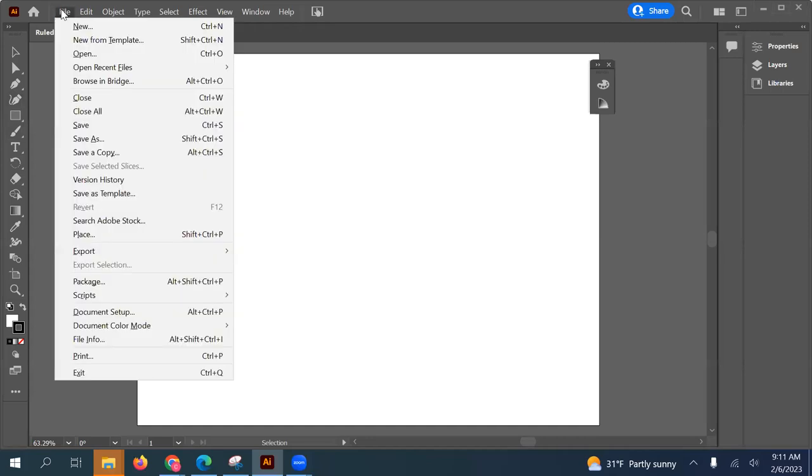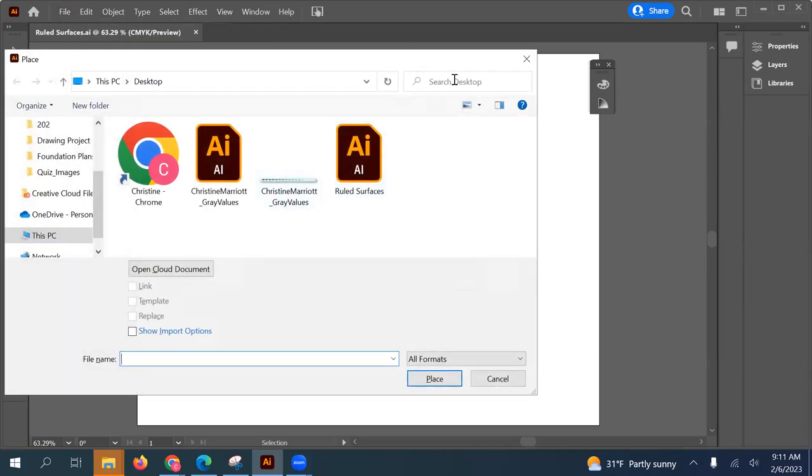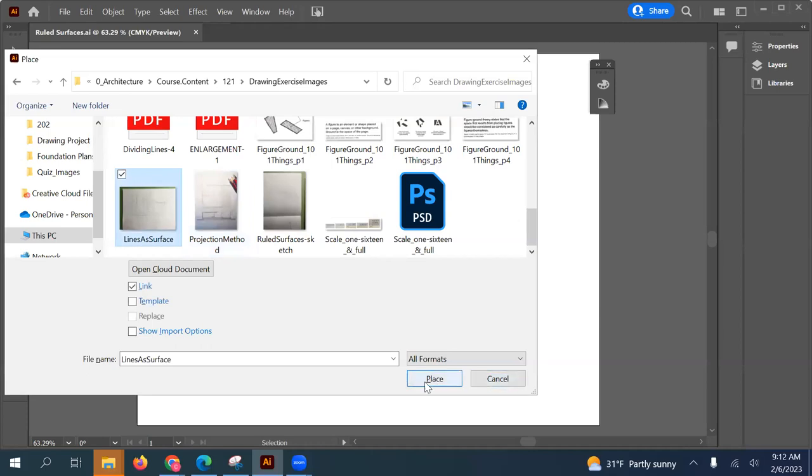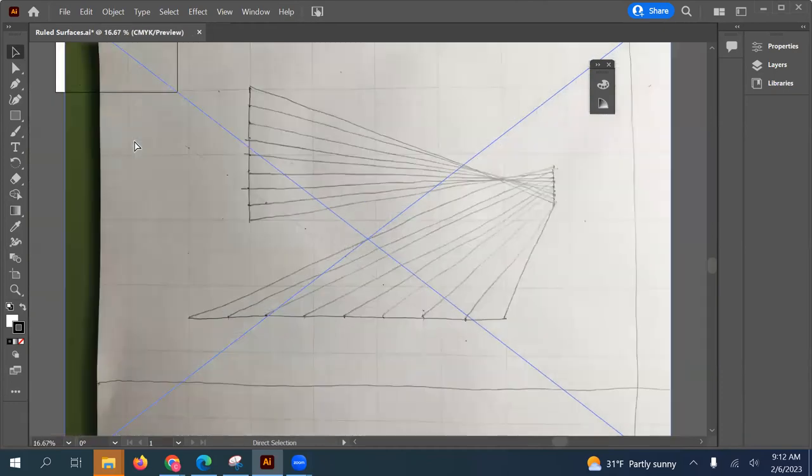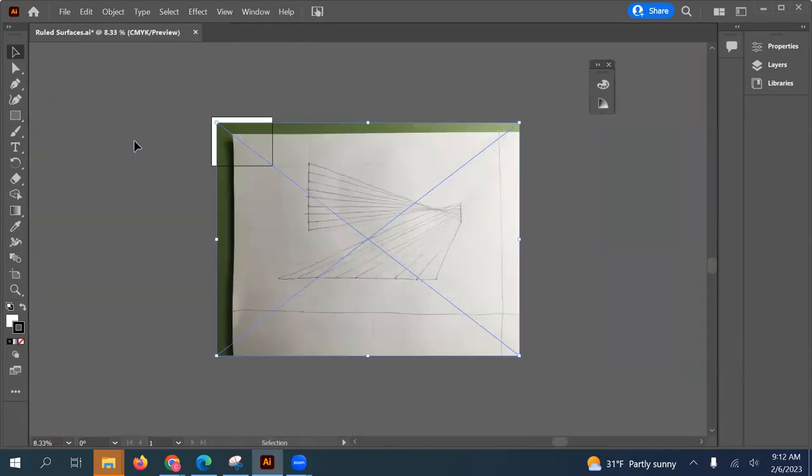Next, what I'm going to do is place an image in the file. I'll click on the file and I'll press Place. And I'm going to go ahead and click somewhere on the screen. Now the image came in really large, so I'm going to press Control Negative. You can do Command Negative if you're working on a Mac.